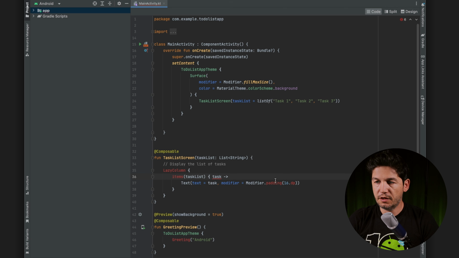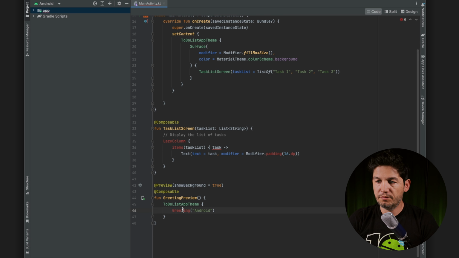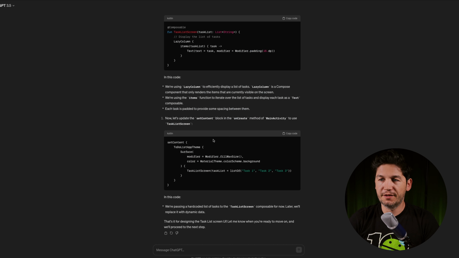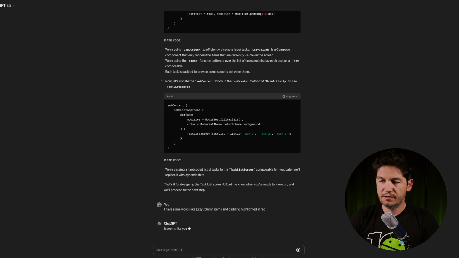But I have some problems here, I think. These items are highlighted in red. So if I'm correct, this means there are some issues. Let's tell ChatGPT that we have some words highlighted in red. So I have some words like lazy column, items, and padding highlighted in red.